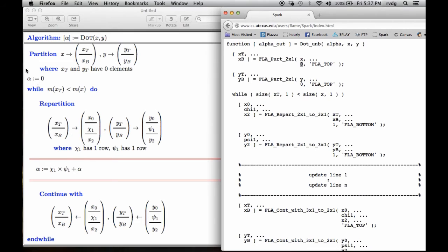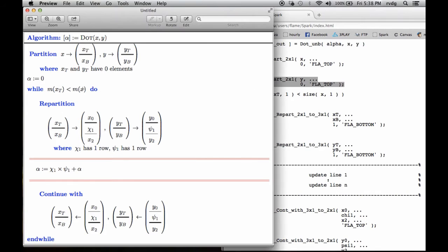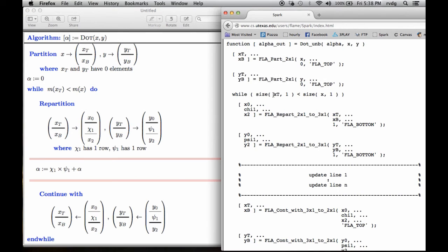That captures what we have here on the left, creating a top part and a bottom part. Same thing for y. Then we say, while the number of elements in the top part of x is less than the number of elements of x, over here we examine the first size of array x top and compare that to the first dimension of x. And as long as those are not equal, you stay in the loop.